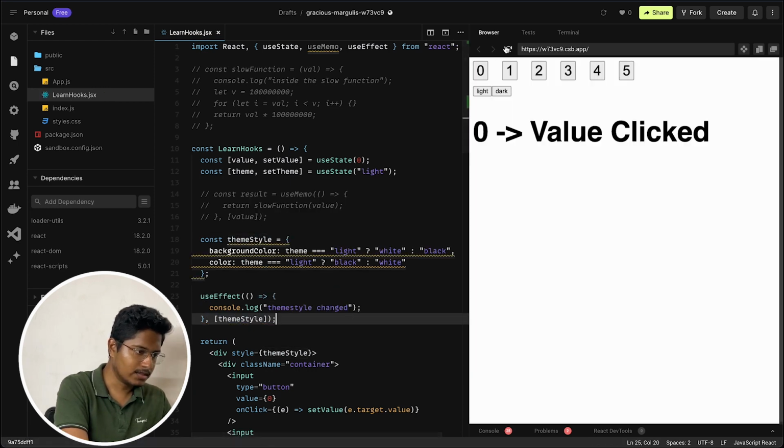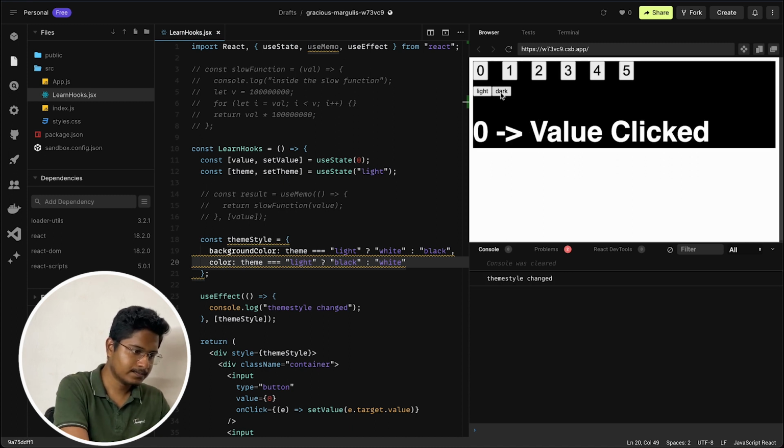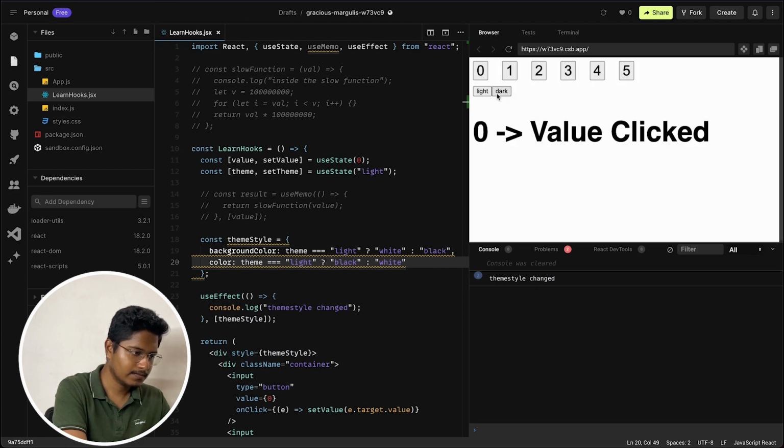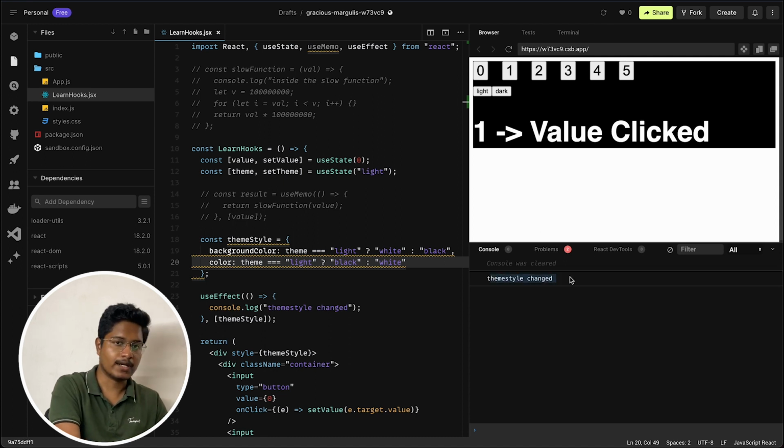So now let me just reload this thing, and now if I check console, I can see initially this is printed, so let me just remove it. Now if I change from light to dark, see this theme style is getting printed. Now what do you think will happen if I click on these buttons? They are also changing the state of the component, right? So if I click on this, see this actually got printed, which was not supposed to happen.